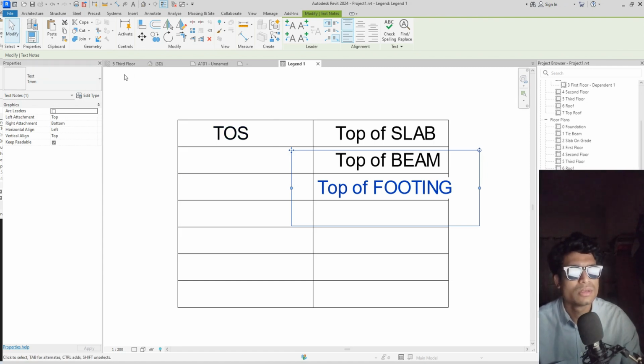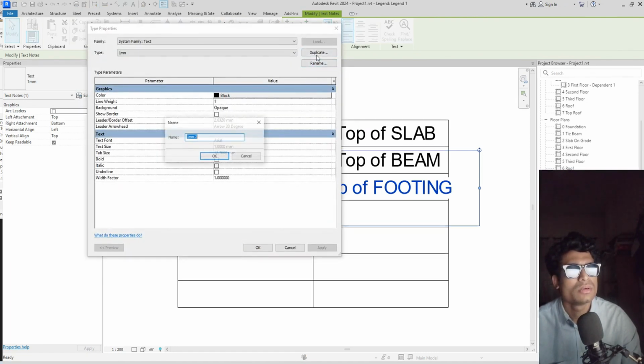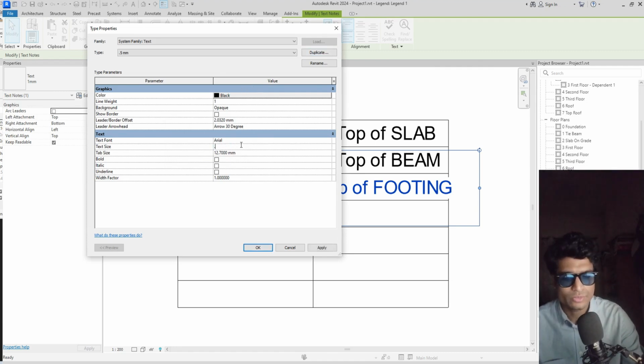This seems too big. Another duplication. Here I want to keep the size 0.5 millimeter. Text size 0.5 millimeter.